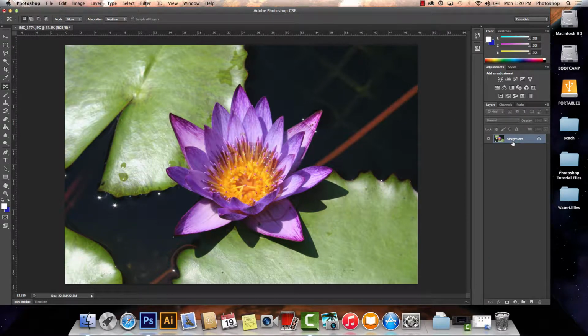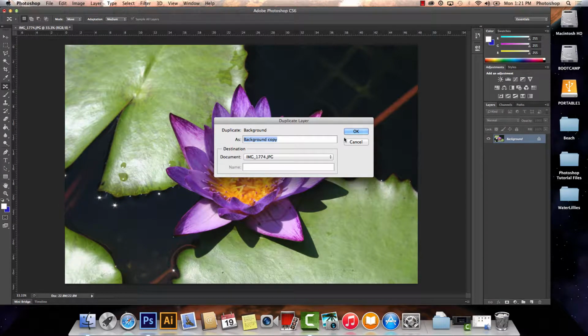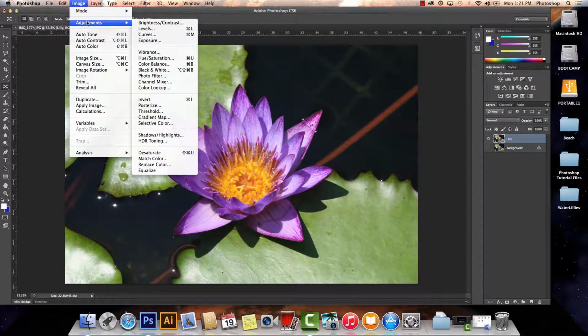So before I get started, the very first thing I'm going to do is I want to be able to have a big undo here. So I'm going to duplicate my layer. I'm going to go Layer, Duplicate Layer, and I'm just going to call this Lily. And I'm going then to turn off the layer underneath it and just leave this layer on. Okay, so let's go from there and actually go to Image, and we're going to go to Adjustments up here.